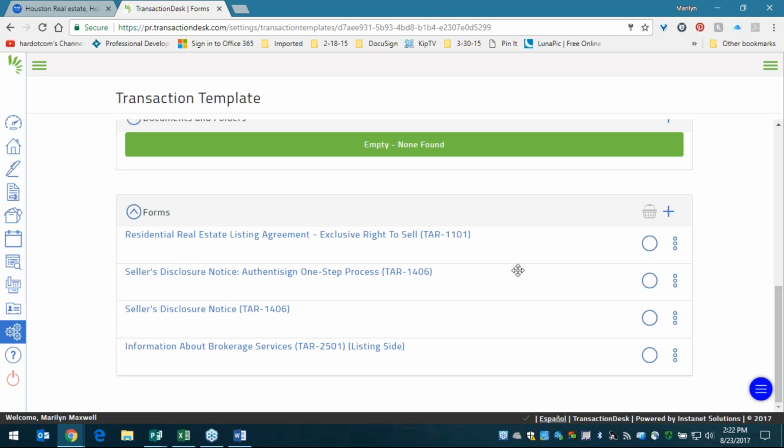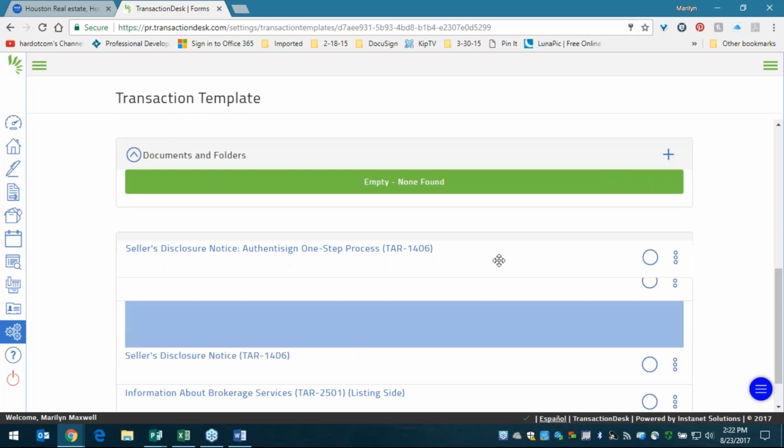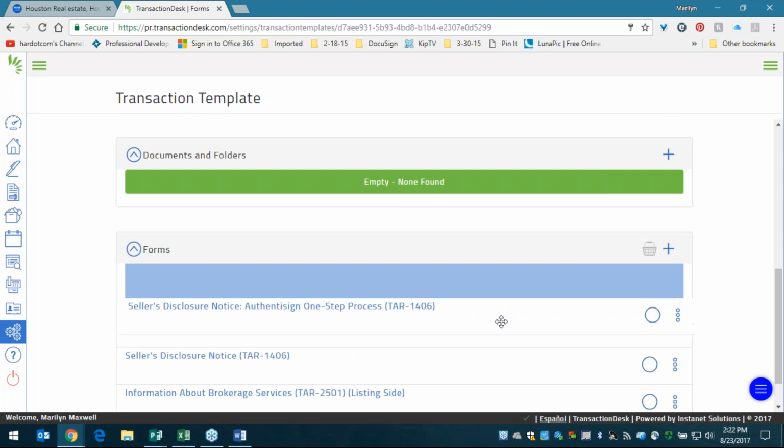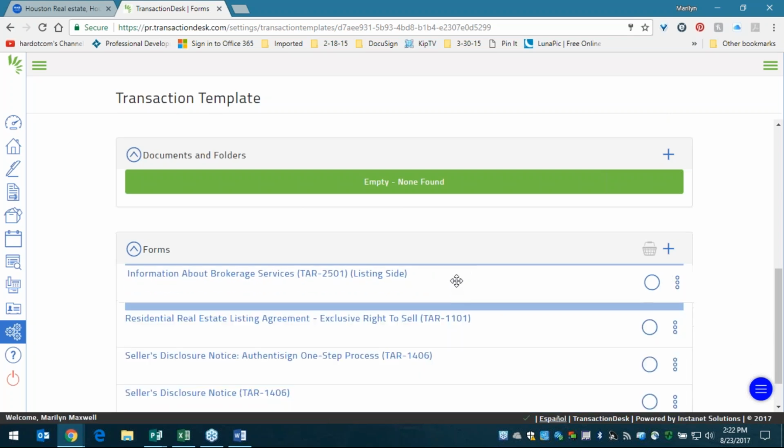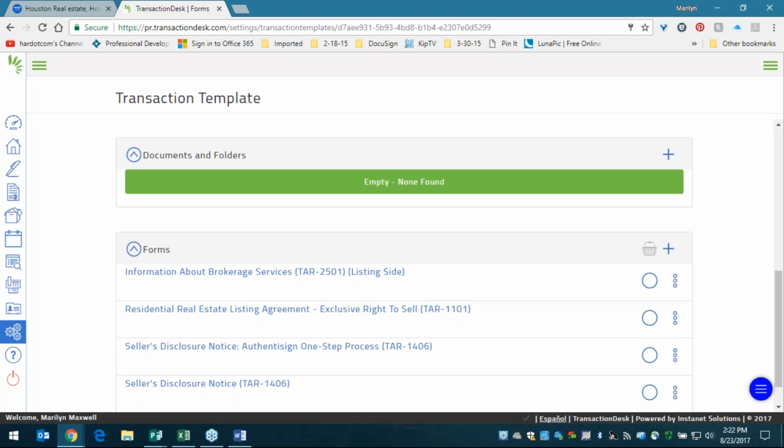Also on this screen where you have the white space next to the form, you can click and hold and rearrange the forms. I happen to have checked them in this order. I picked the listing agreement first, so it put it first, but I might want that IABS form to be the first thing I get signed, so I'll just move it up.